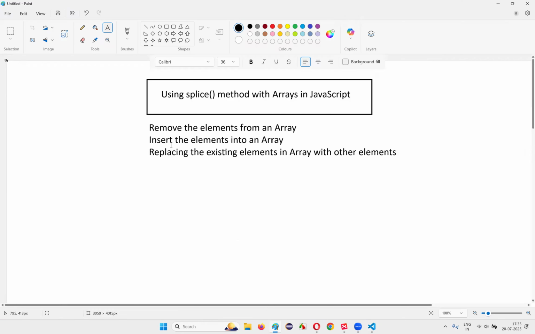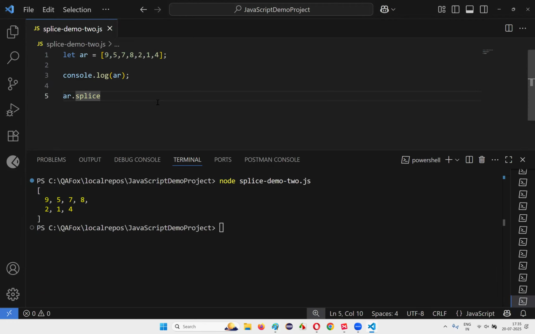What is the next thing that I want to do? I want to insert elements into an array, and to do that I want to use the splice method, as I told you. So how do we insert the elements into an array by using the splice method? I'm going to show you. Where I want to insert, I have to specify the index, from which index onwards I need to insert the elements.